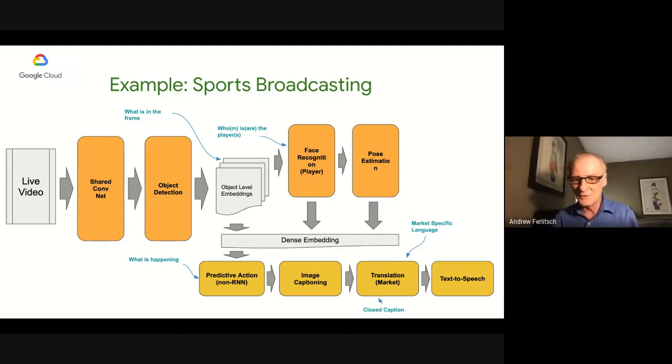From that, you can automatically generate captions for the image. And once we have a caption, these broadcasters are in markets all over the world, so another model can translate those captions into the target language of the various regions being broadcast to. And then finally, automatically, we can use another model to convert those captions to speech.